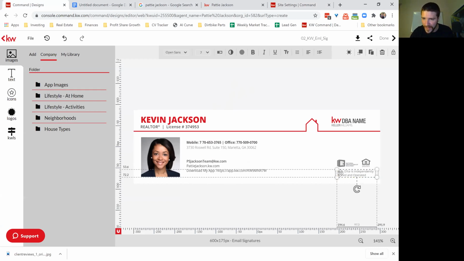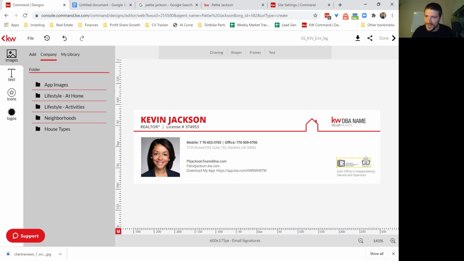Alrighty. Again, this office over here looks like it replaced with a question mark. Not sure why that is doing that. But let's go ahead and make it say office again. We have National Association of Realtors and equal housing logos there. So first we will swap out the DBA name. So to swap out a picture, you just click on it. And when you click on it, it's going to pull up the images menu.